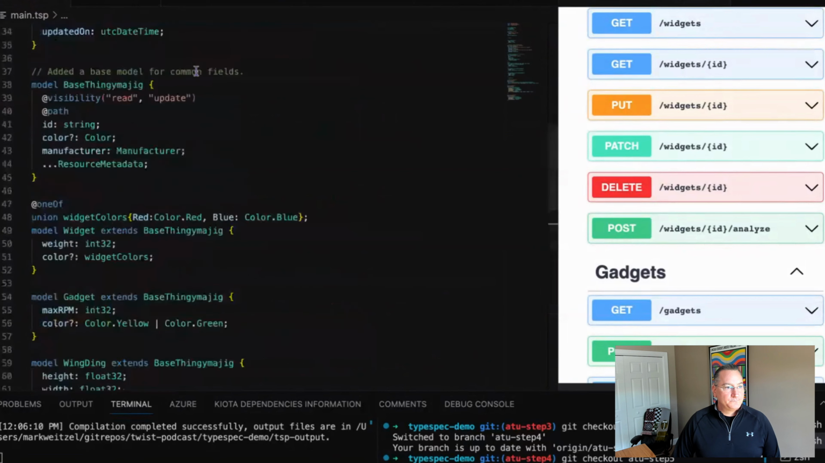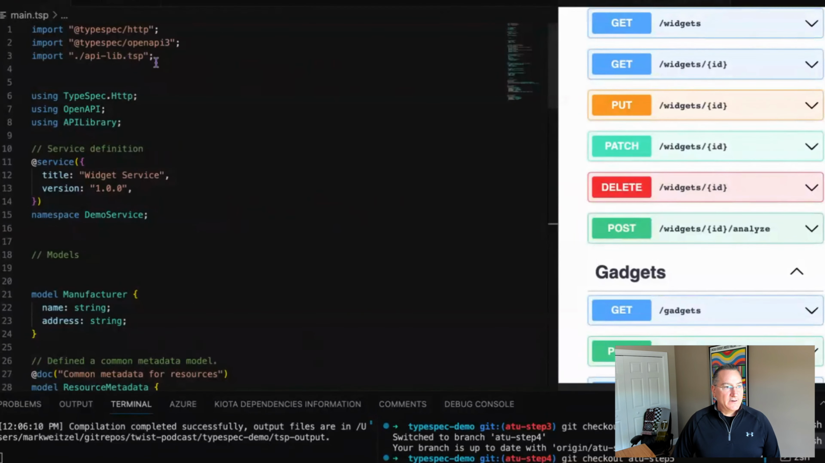So now up top, I've said I'm going to import the API library, and you can publish these yourself to npm and pull them in and whatnot. So you can publish your own library and say, here's how we do it. Notice here I've got a different namespace as well, right? I've taken everything out of this demo service namespace, and I said, no, this is in my API library. And so again, a very code-like experience. I'm importing a library, and I'm using the library here.